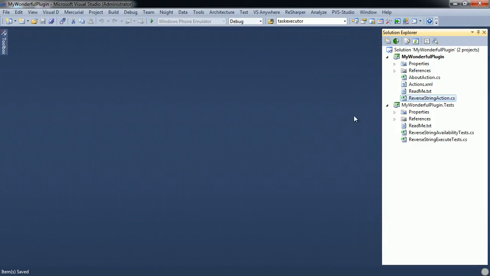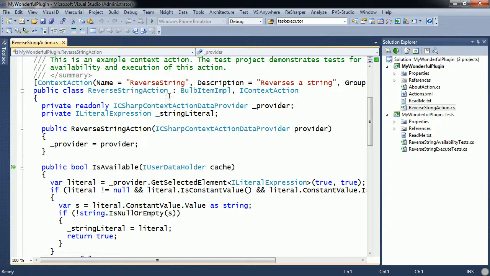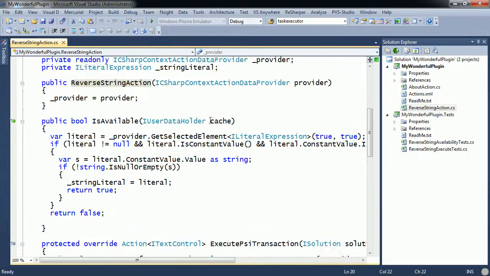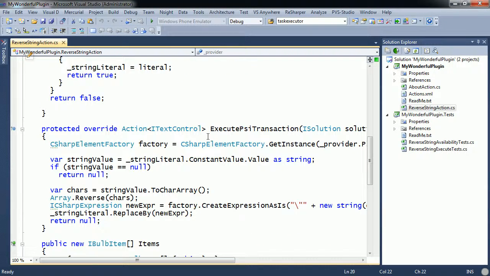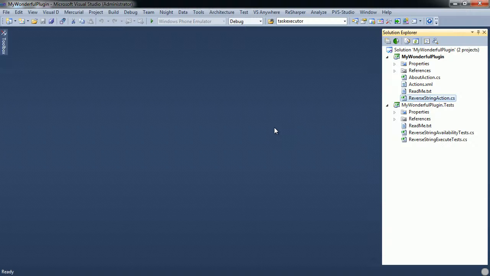So now for some substance, this plugin comes with a sample context action called ReverseStringAction. What this action does is if you place your cursor inside a string, it basically pops up a context action just like this one, allowing you to reverse the string, so put the letters back in the opposite order. It's fairly useless, but it's a good illustration of both how to create part of the ReSharper infrastructure and how to test it as well. So before we get onto the testing part, let's actually run this context action by just pressing F5 or pressing the run button, and let's see how it actually works.